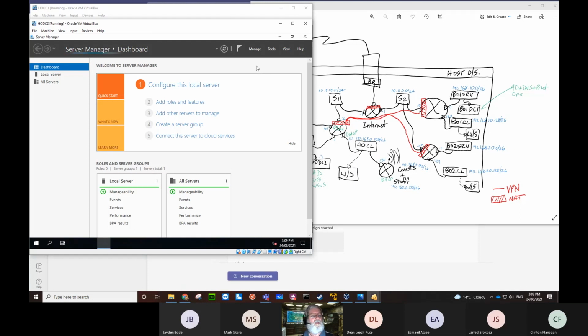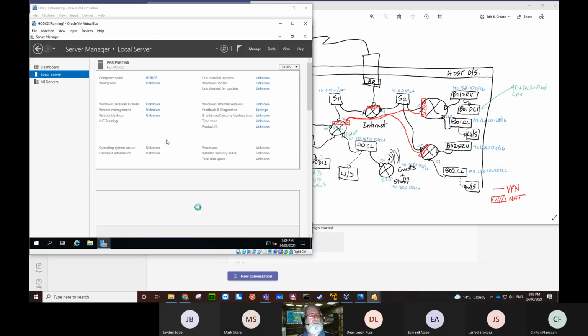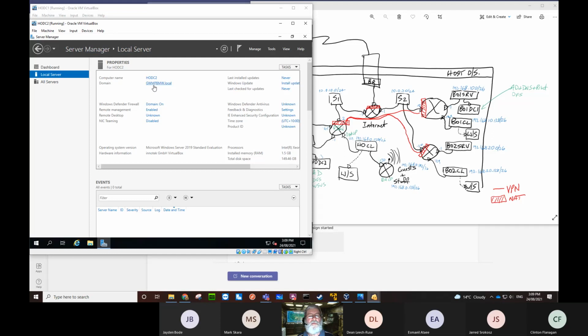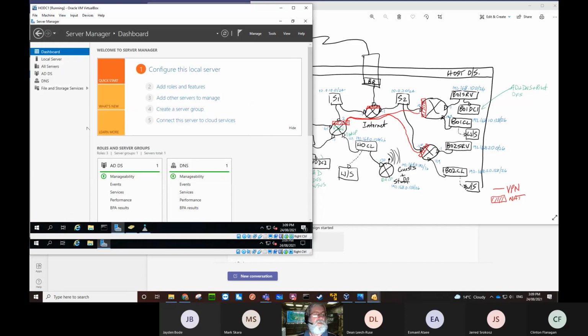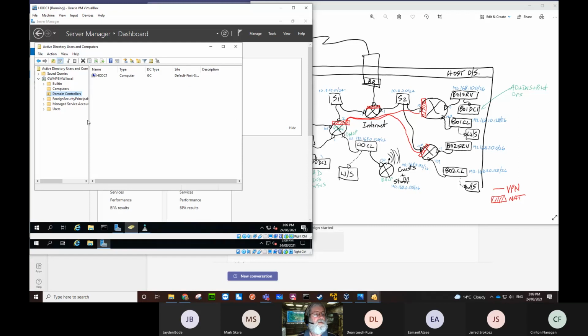Okay, so if I look at the local server, you'll see that it's now in the domain. So we've got this machine to join the domain, and we can see the machine come up there, and it's also under the computers here. So what we're going to do now is the web server. We'll do the same thing on the web server.